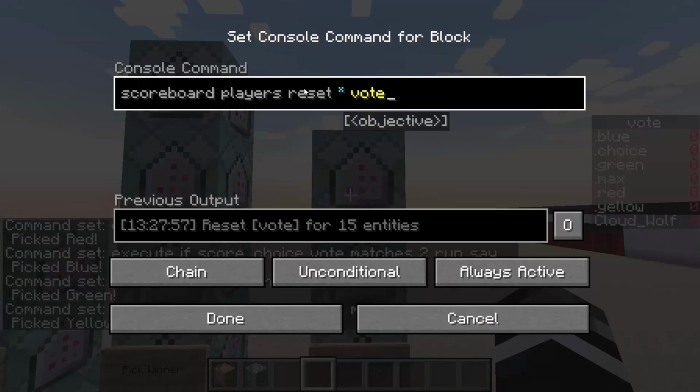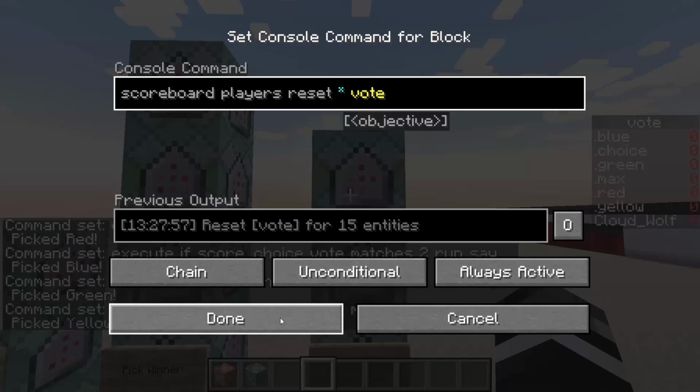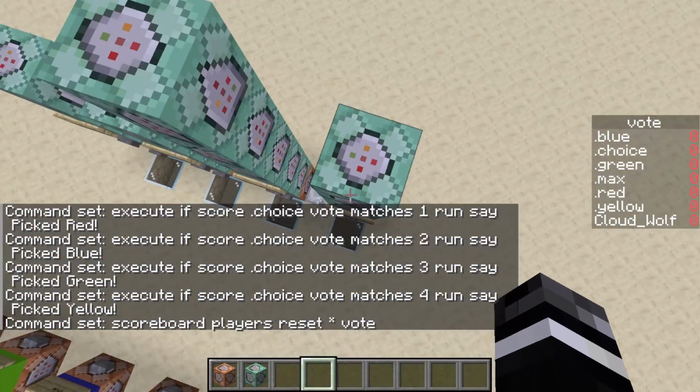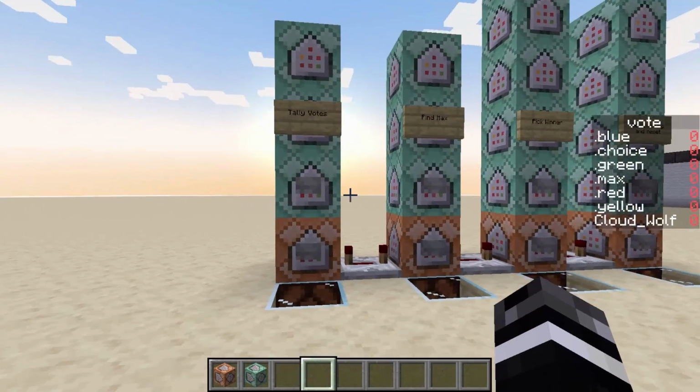And finally, we have reset vote, so that you need to do reset star vote, which resets every single player, even fake players and even players offline. What this command is nice for is so you don't have somebody who said they voted, but then went offline, and then they come back way later at a different voting sequence and now they have a vote score, even though they're not part of that current decision. And so that's why you need to do the reset star. You could also just reset players that rejoin using a scoreboard to detect when they rejoin.